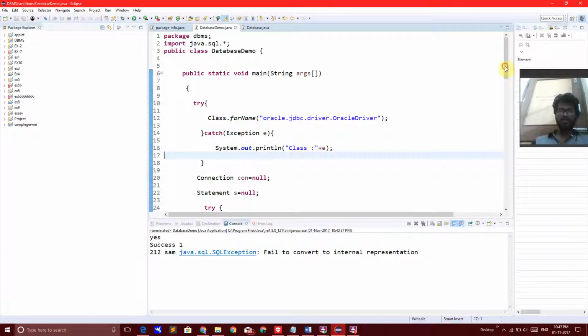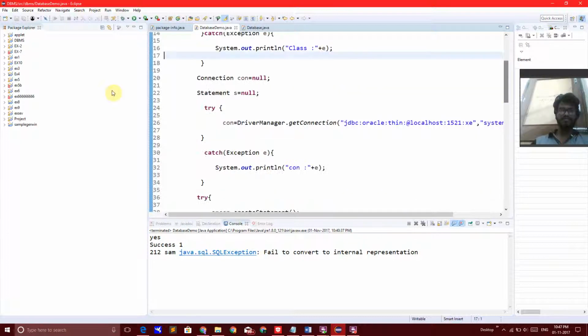And the first thing is connection. Initially I'm giving the connection as null and the statement also null. Connection is for establishing a connection between the database and this Java application. And statement is the statement which I'm going to pass between these two applications.